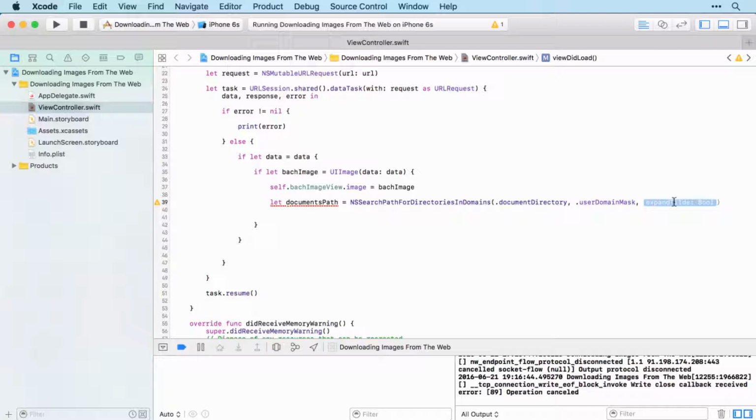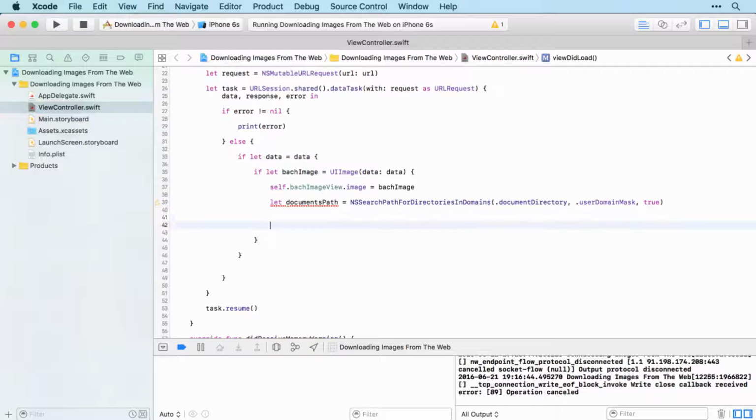And expandTilde is worth taking a moment to understand. The tilde is this symbol here, which you'll find by pressing Shift and the key to the left of Z on your Mac keyboard. And this represents a link to your home directories on iOS and macOS devices. So expanding the tilde will change the link from having a tilde in it to having the full link. And that's what we want here. So we're going to say true to that. Okay, so that will search for the documents path.